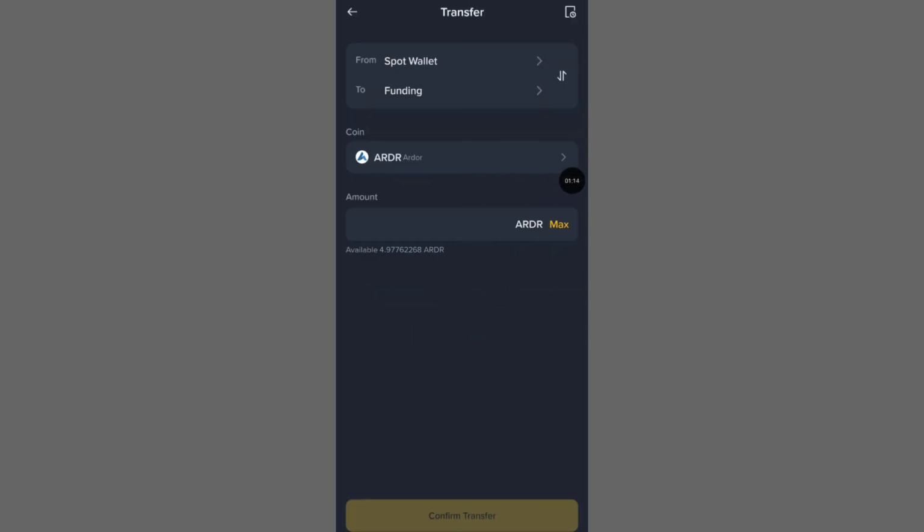After you select the USDT you want to transfer, click on this max button. You can click on the max, or you can just type in the amount of the USDT you want to transfer to your funding wallet. After you finish that, click on this confirm transfer.